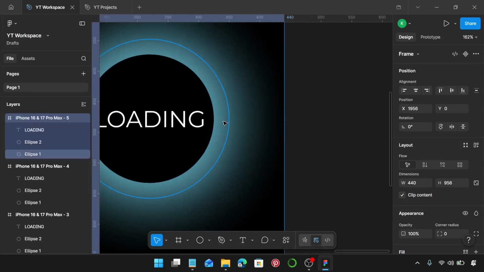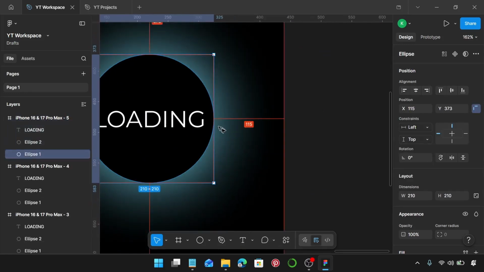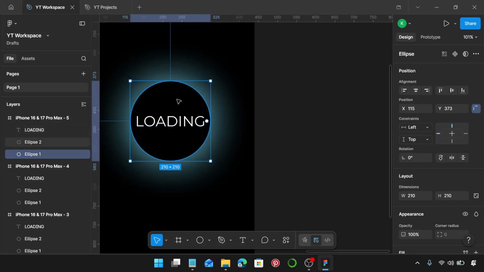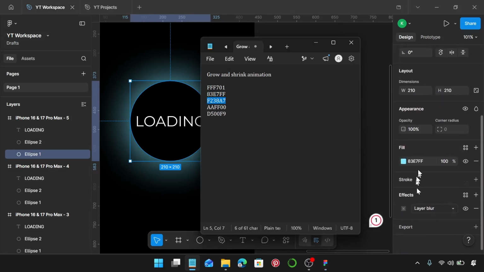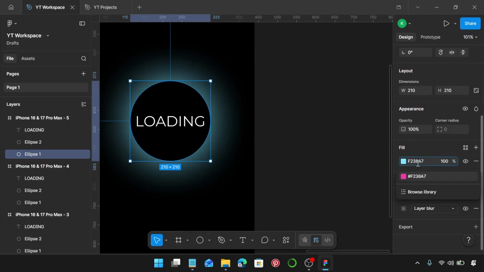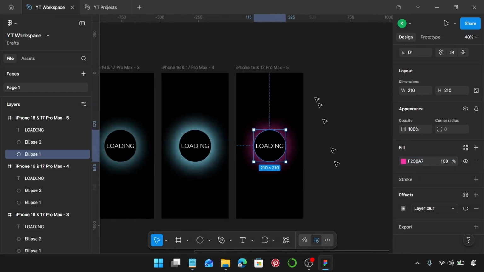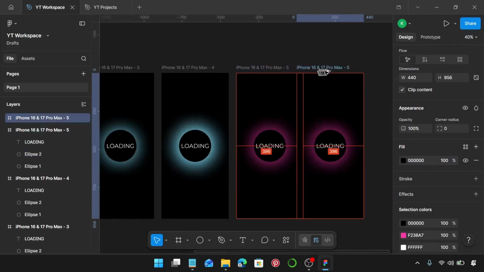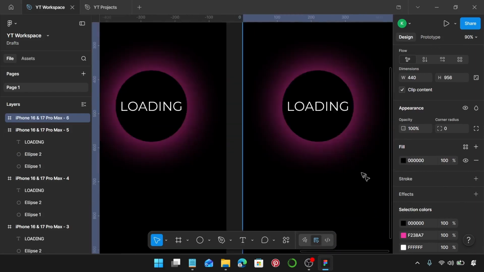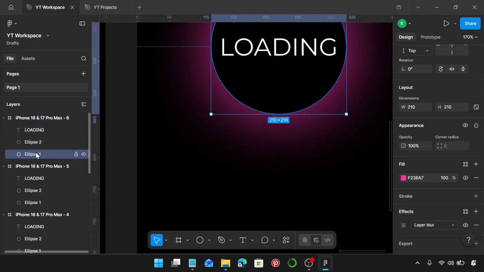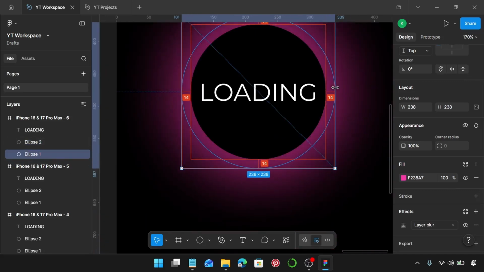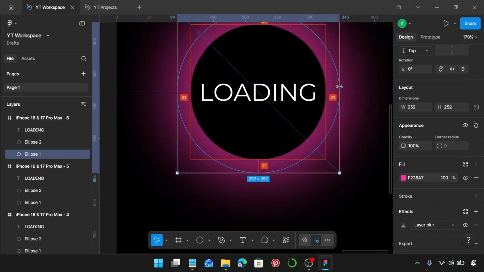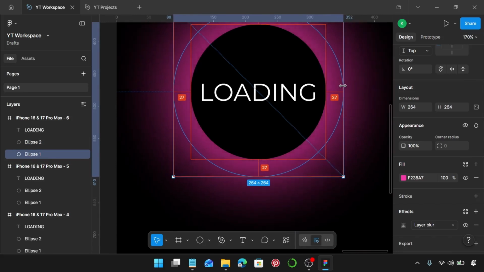I'm going to come back and just hold Alt and Shift and reduce it back. Just use this black circle as a guide. Let me change the color of it. We're going to use the third color. I'm going to copy it over in fill, change the color, create another copy of this, and I'm going to select ellipse 1, hold Alt and Shift, increase till the dimensions are 260 by 260.